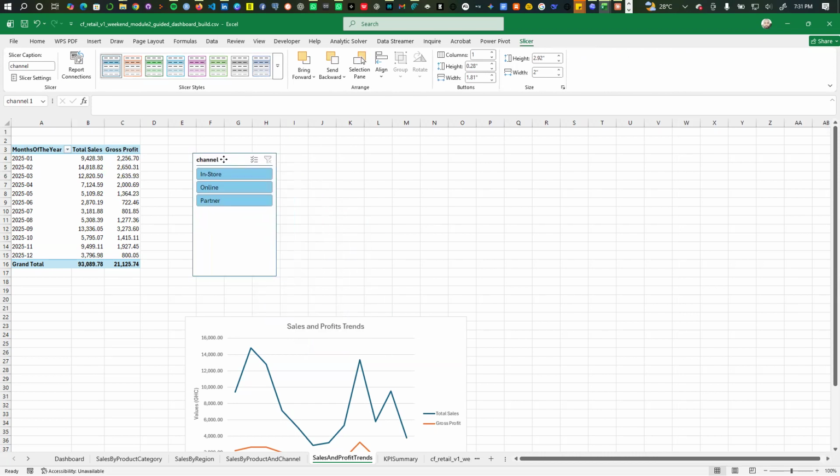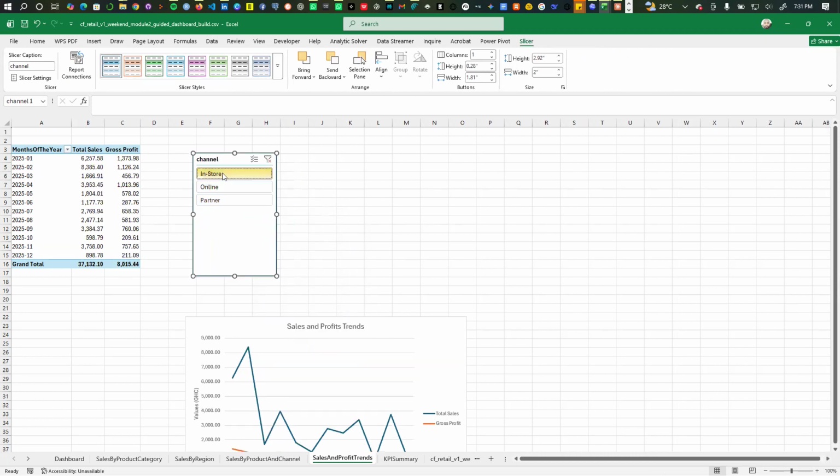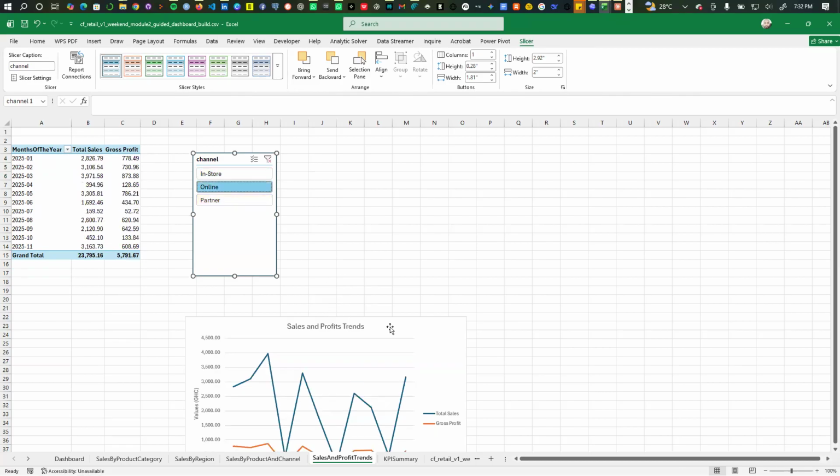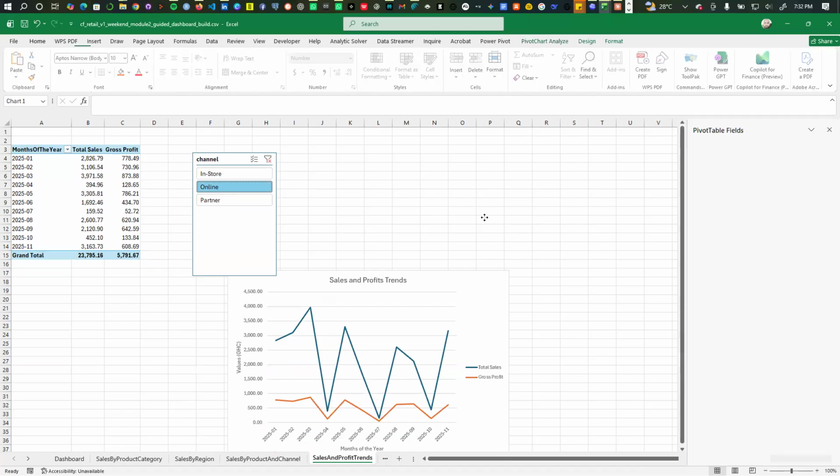Okay, so I can slice based on in-store. So now you see the values have changed. They are now showing me month by month total sales only for in-stores. When I clear the slicing, you see that the values will come back to the total. I can do it for online and also recognize that the chart is showing that reflection.